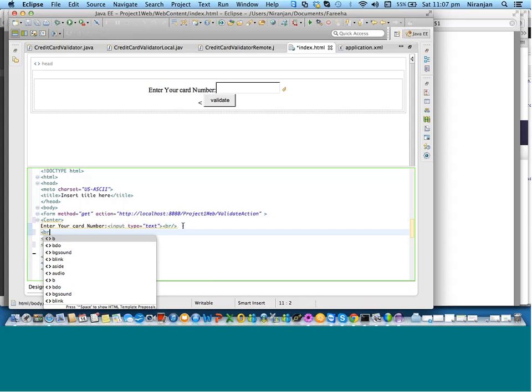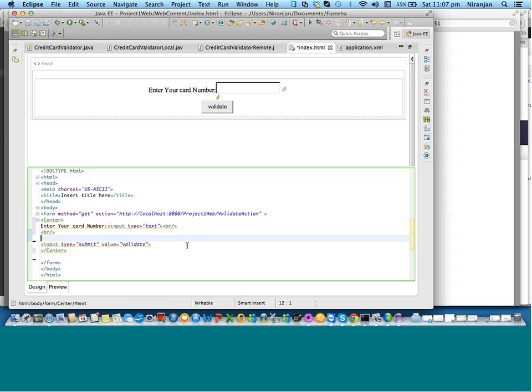It's clear, right? Fine. So it's a small form that we have created. Now we'll write the servlet.